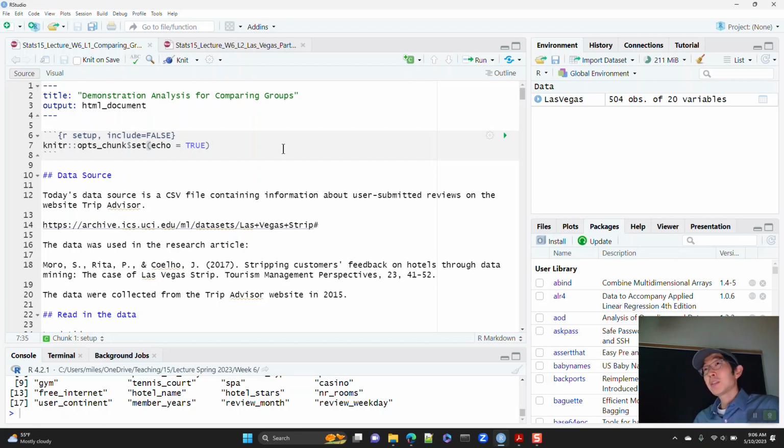So today and next week, we will be doing some examples of exploratory data analysis using different data sets. I'm going to continue using this TripAdvisor data set, which looked at Las Vegas hotels and their reviews and things like that. So we're going to continue working with that.